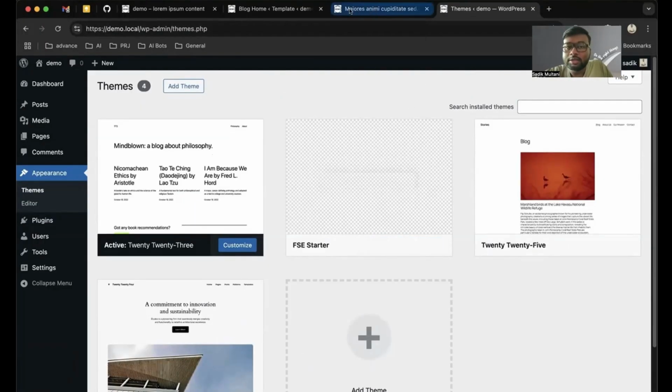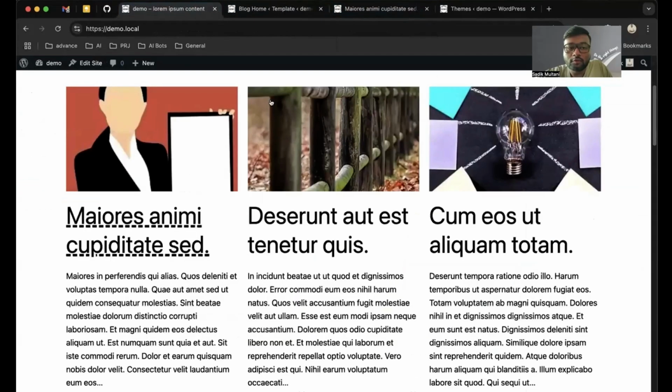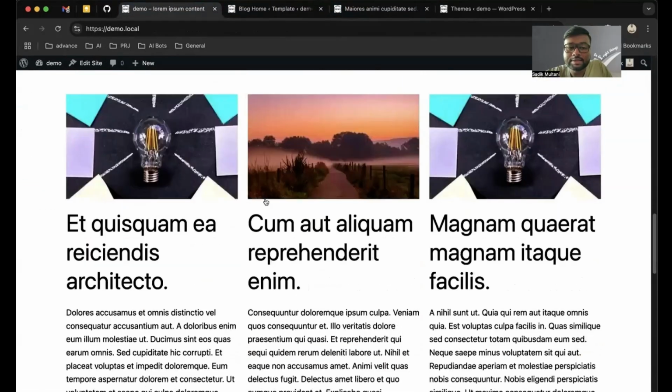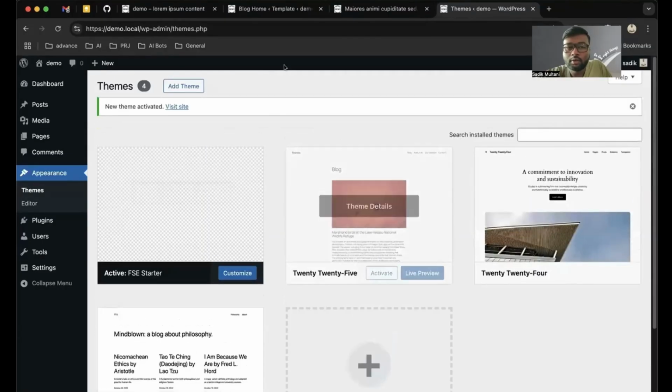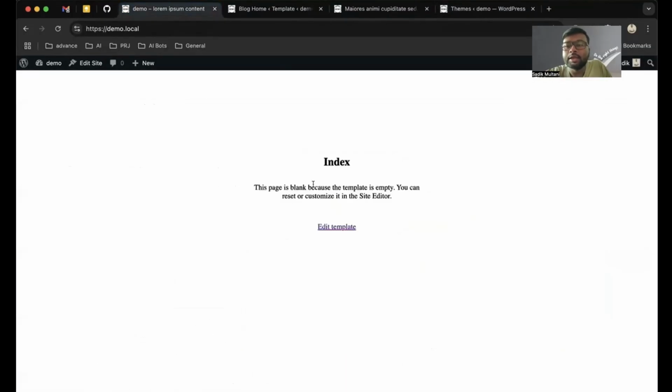But before activating the theme, let's do a quick overview of the front end. Here, what we are seeing is something like this. And after activating our theme, we can't see anything, right? Because we have just created the blank template. So the theme has nothing to show on the front end, right?